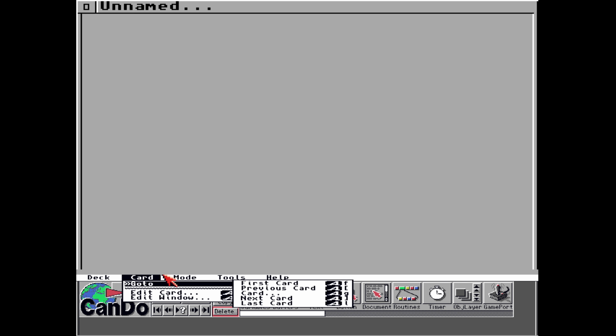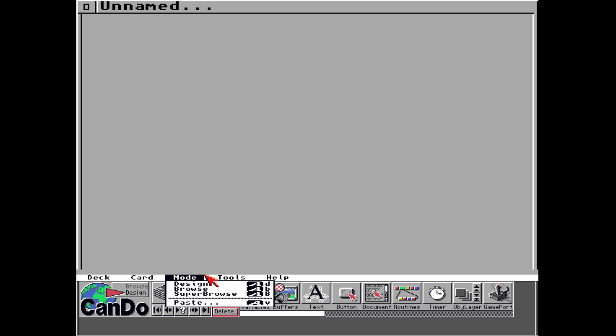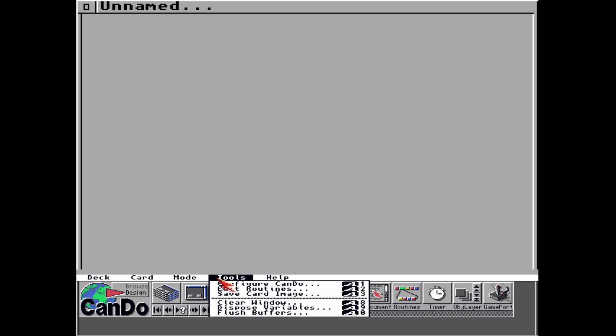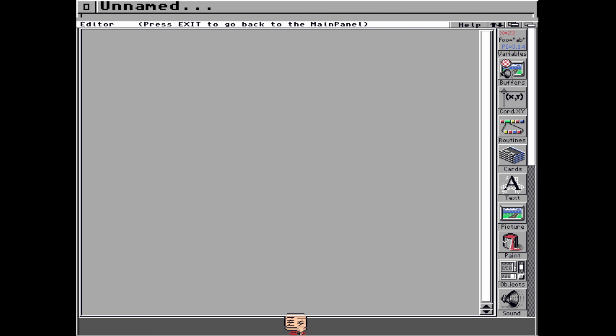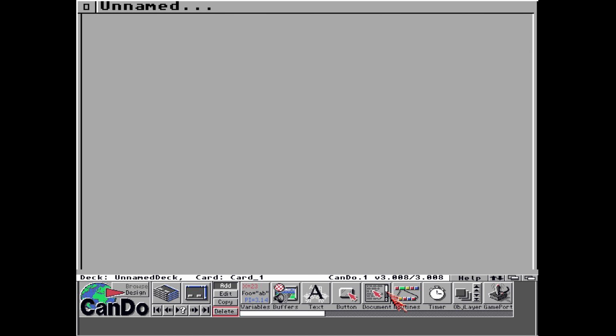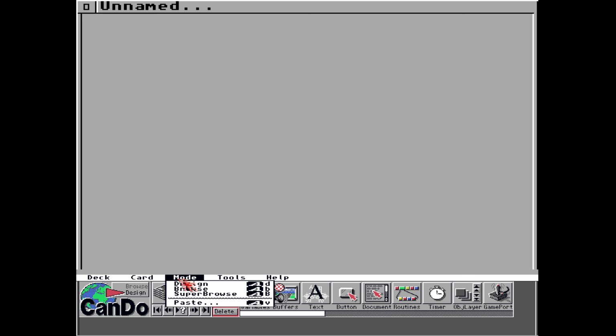From here we can look at different cards as well, different modes which you won't really need to worry about because it's got design and browse on there. And super browse just means basically run the game without the editor. And usually with super browse you won't be able to get back to the editor, so I've never found a use for that. And the configuration we've just looked at already. And edit routines, I think that just goes into the routine editor. Yes it does, so there's really no point clicking on that when you've got the routines editor button over here.